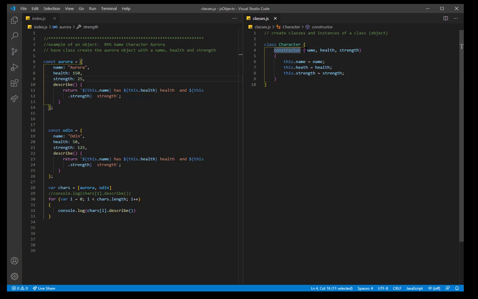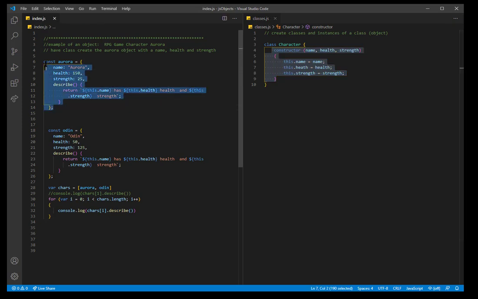It looks like a function or a method because it is a special word. This is not a word I made up. You have to use this word. I made up character, but I did not make up class, and I did not make up constructor, and I did not make up this, which is why they're all blue. So a constructor is a special type of method or function that runs at the time that the object is created. So we're going to create an object from character, and at the time that we create it, this method is going to run.